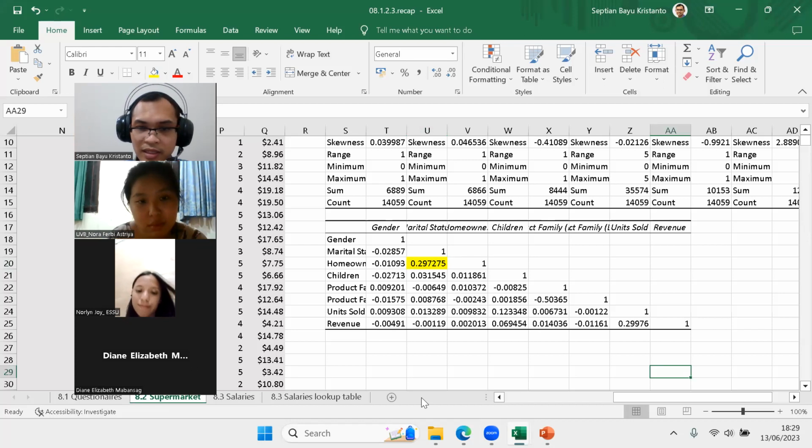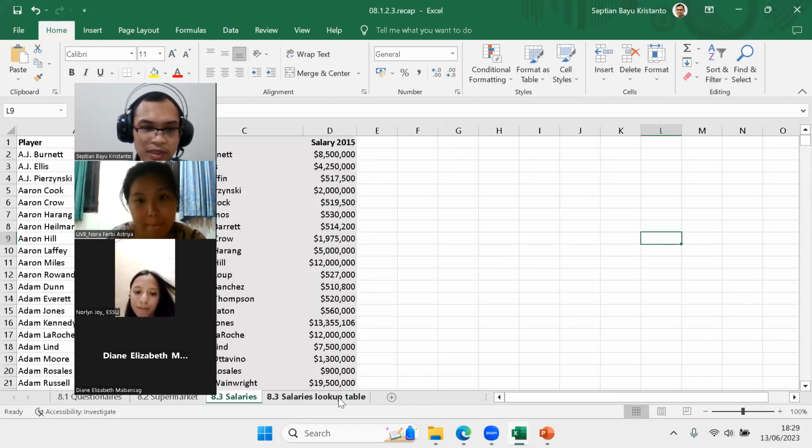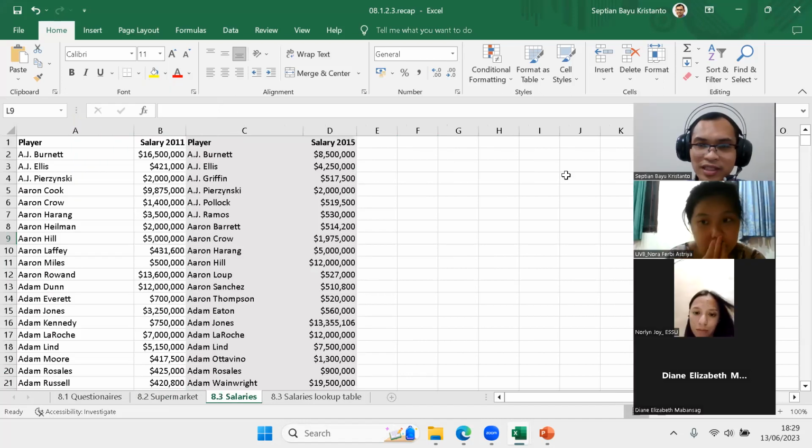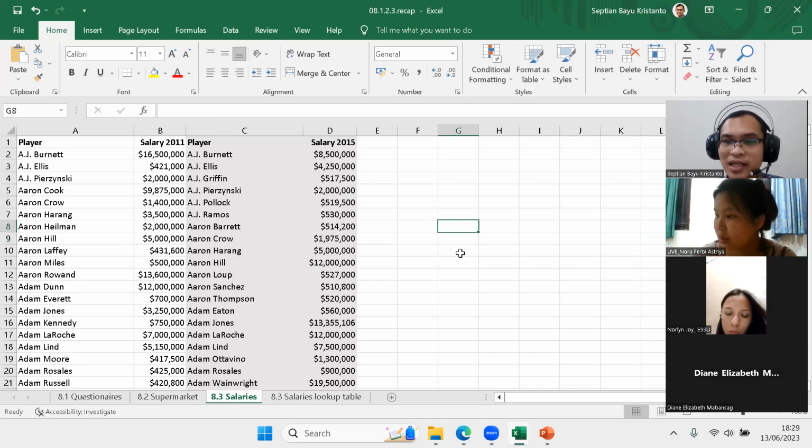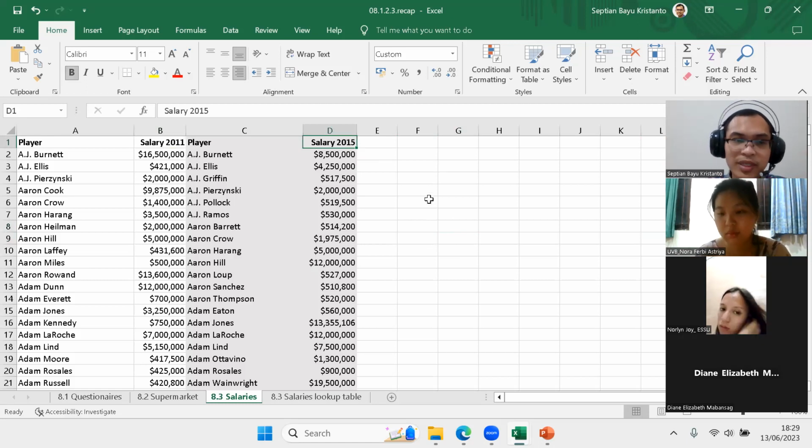Okay. Then we can move to 8.3. In 8.3, we have the difference analysis. I classified two kinds of analysis. The first analysis is about comparison between the salary in 2011 and 2015. Yeah. But remember, this one is not about dependent persons.